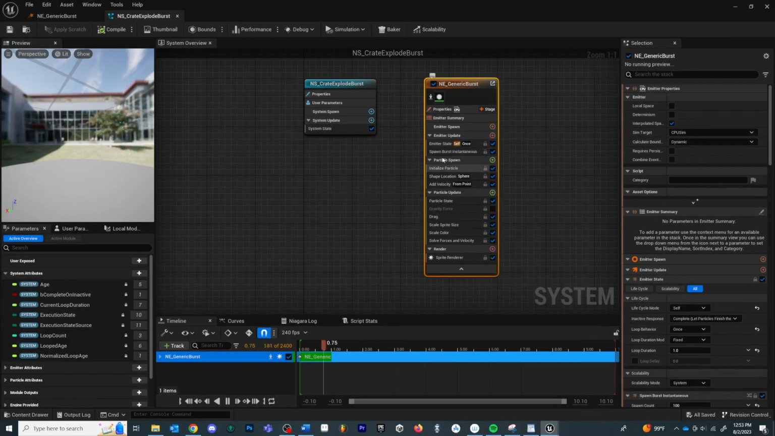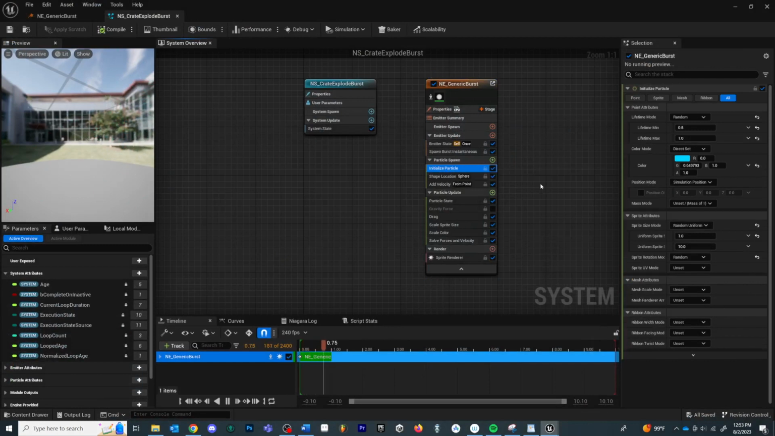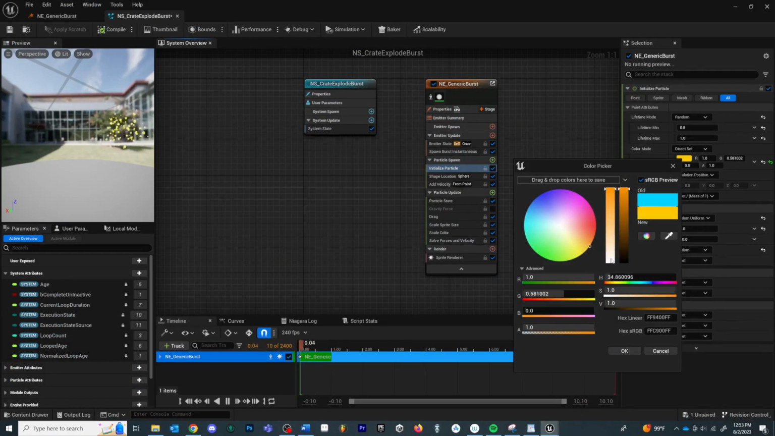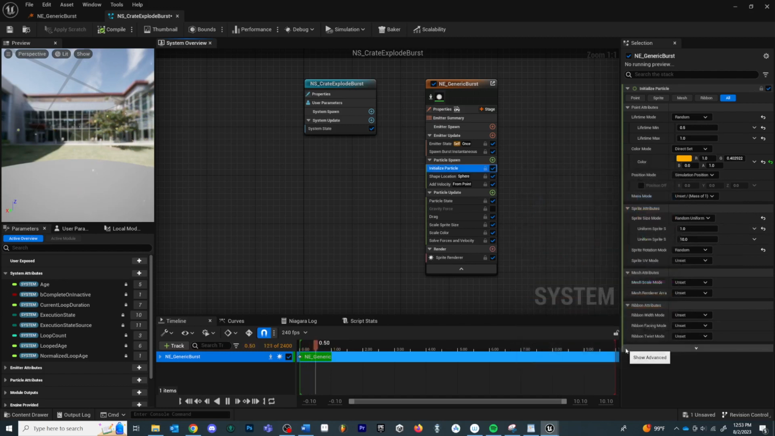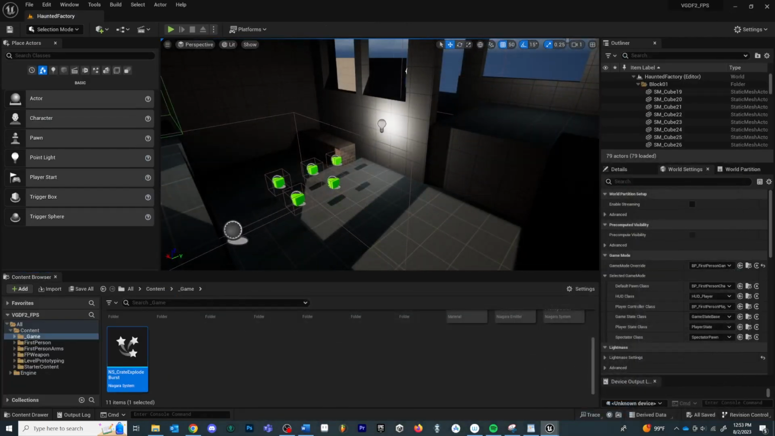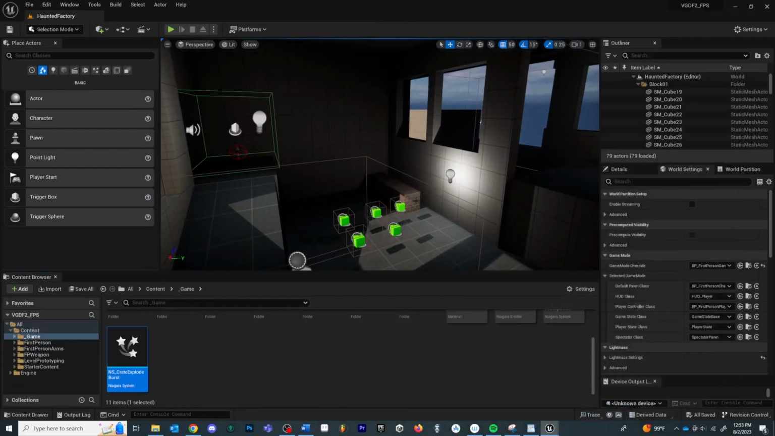Maybe we actually make one quick change. Our crate explosion, maybe we want that to be orange, just to show you how quick this is. Change the color on Initialize Particle to orange. Hit save again. And then we have our burst, which we can then use.